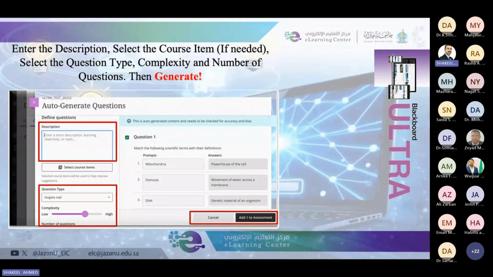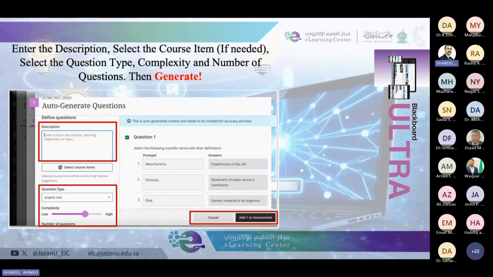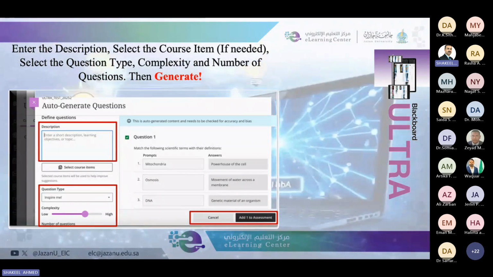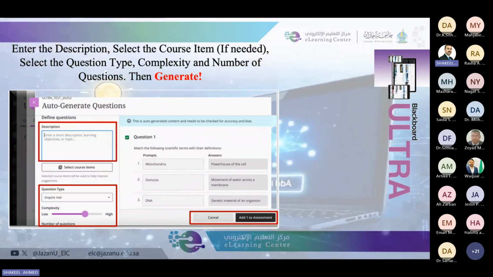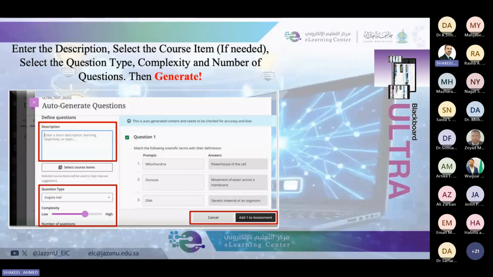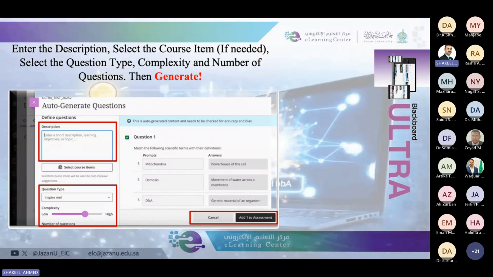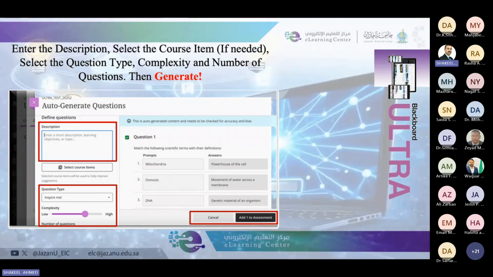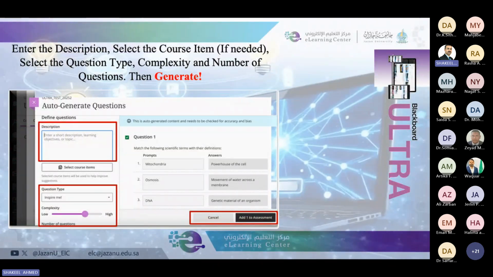But once you are inside the assessment and you use the same option, auto generate questions, similarly you need to add the description, and then, optionally, you can select the course items and then the question types. Once you have done all these options, in the end you can set the complexity level, from low to high. In the end, the number of questions: either 5, 10, 20, whatever number of questions you want.